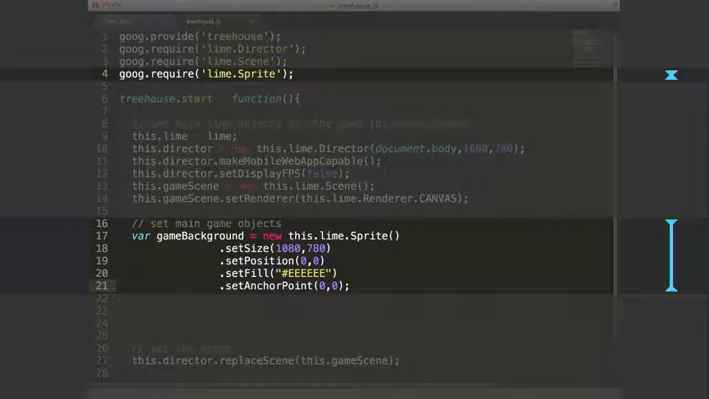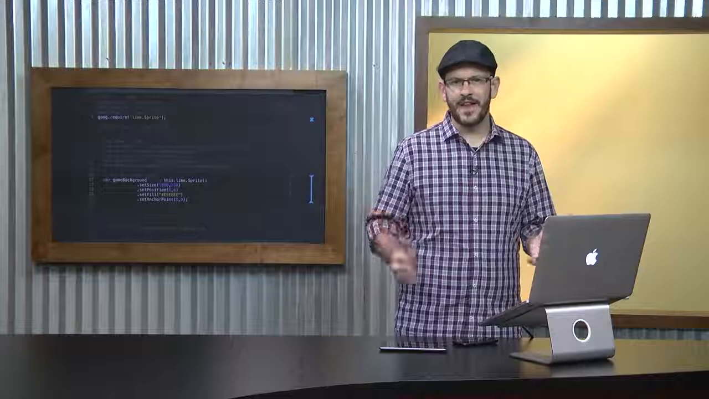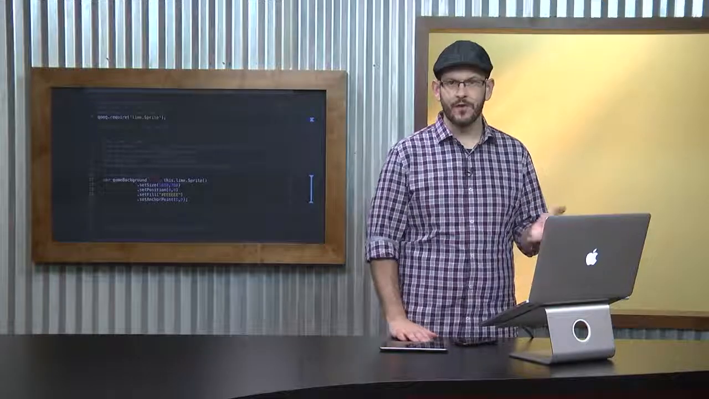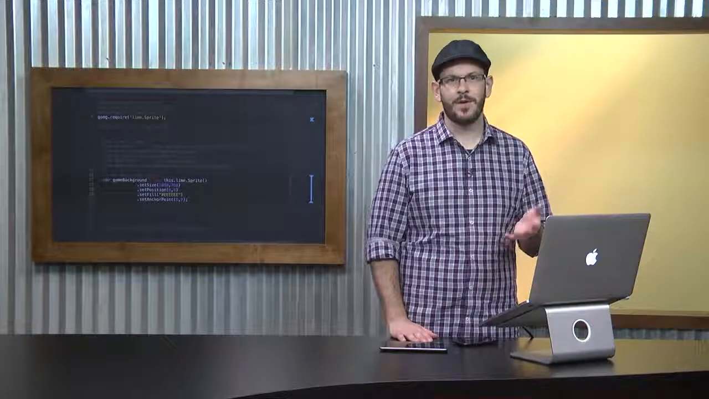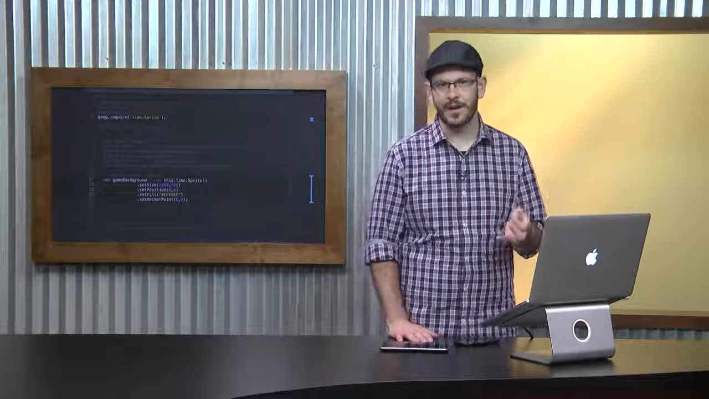This will be a background where we can put all the other things on there. So I'm creating it here. In Lime, the objects all chain together just like they do in jQuery, if you've ever worked with that. So you can just keep calling methods one after the other. So we'll create our game background. It'll be a sprite. We'll set its size. We'll set its position, we'll set its fill, and we'll set its anchor point. We'll set the anchor point at the top left corner with 0, 0. That just means whenever we talk about the position of the sprite, what position inside of the sprite is that related to?